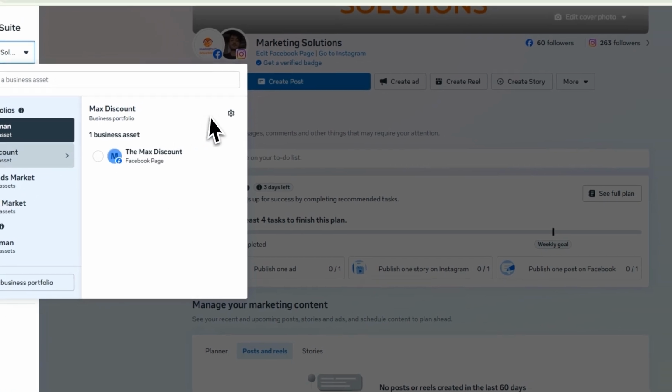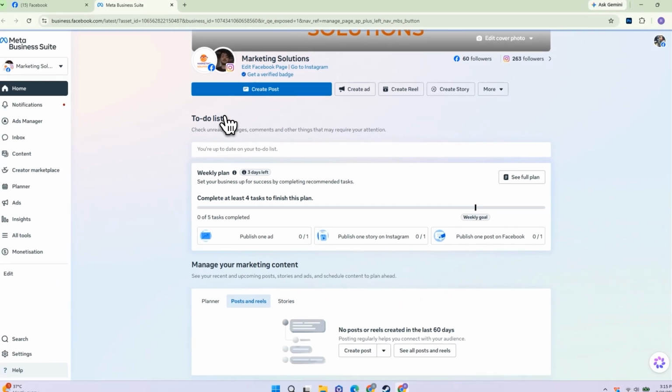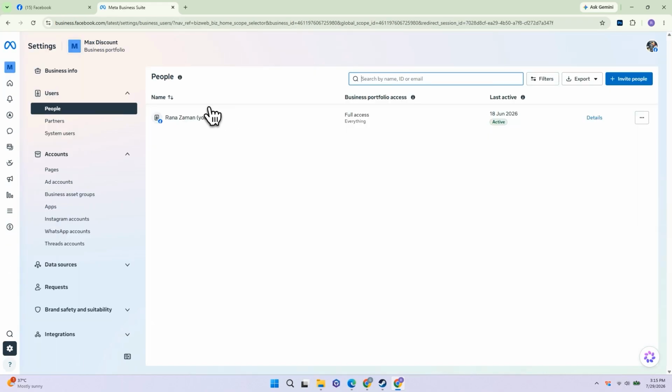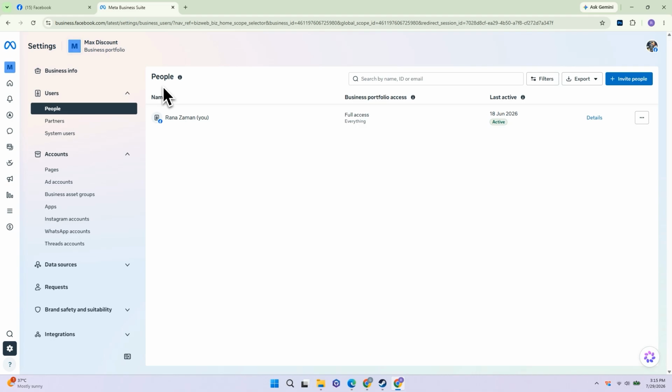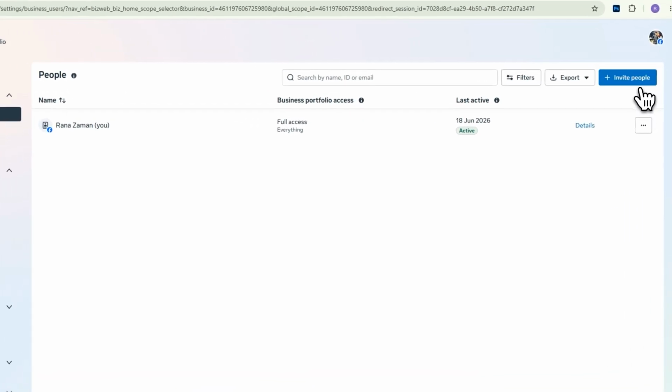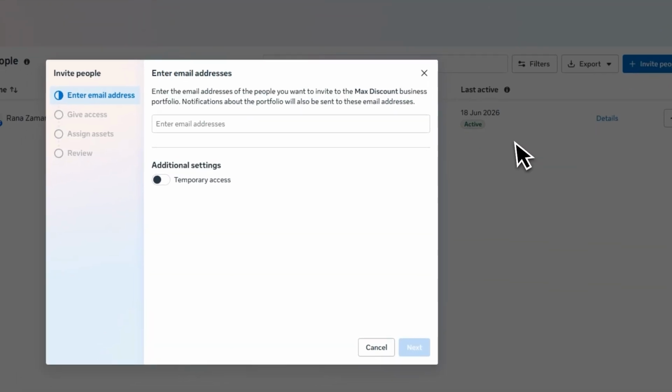Next, click on Business Settings next to the portfolio. At the top of the page, click on People. This is where you can add people to your Meta Business Suite. Click on Invite People in the top right corner, and this window will pop up.